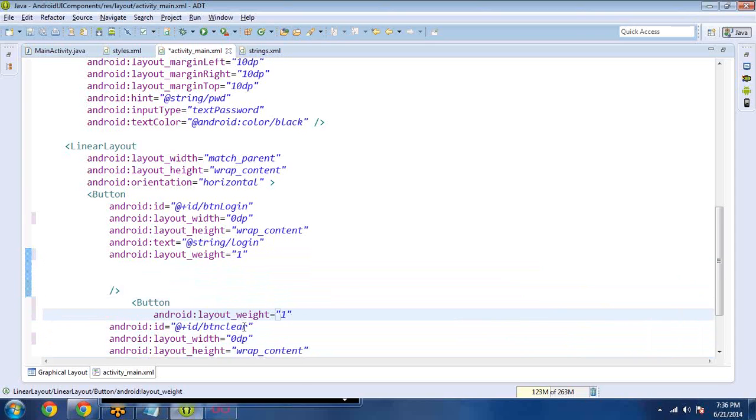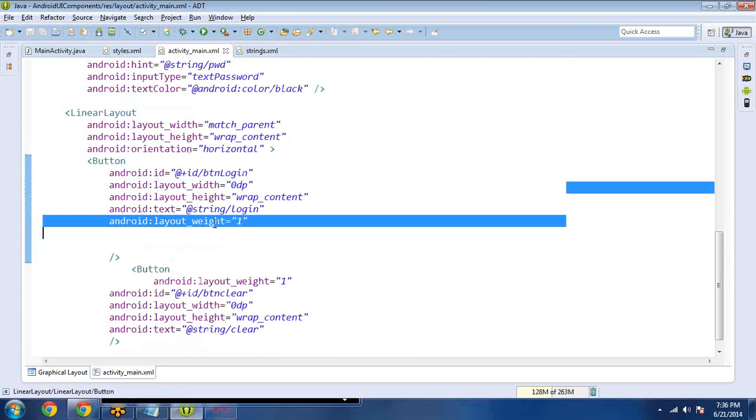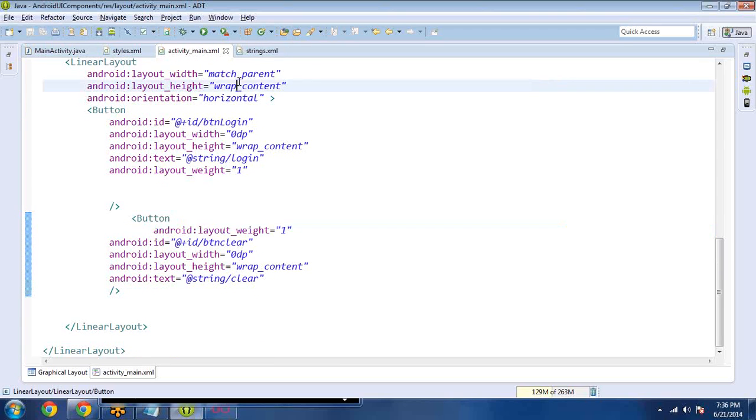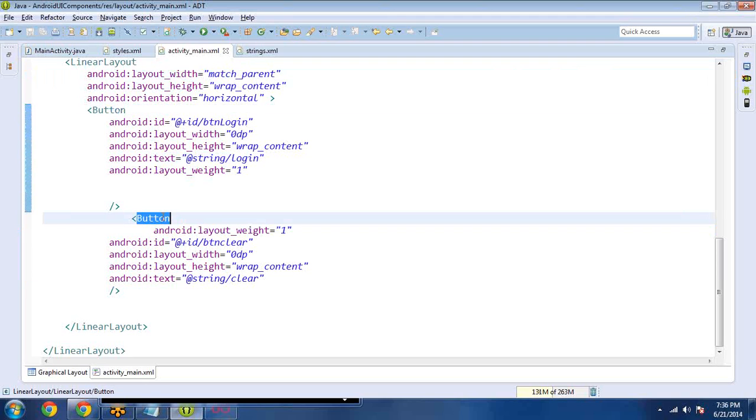Here also weight I am giving as a 1. So in that case what will happen? Observe here, 1 means inside the linear layout it occupies 100%. Assume this linear layout width is 200. 100% it will occupy this button, another 100% occupies this button. So right click, run.